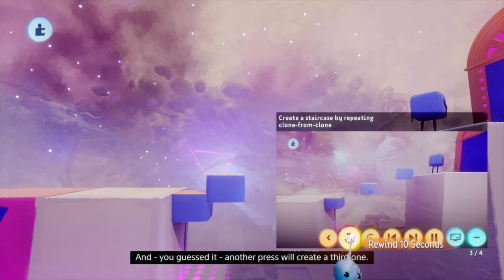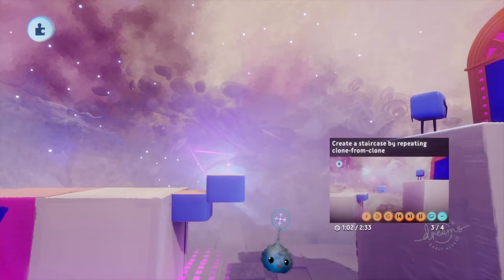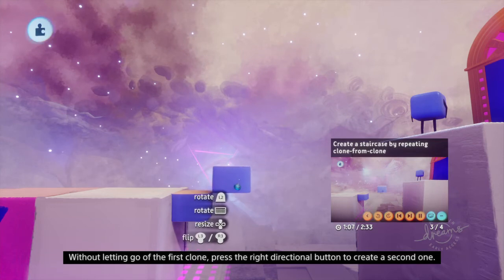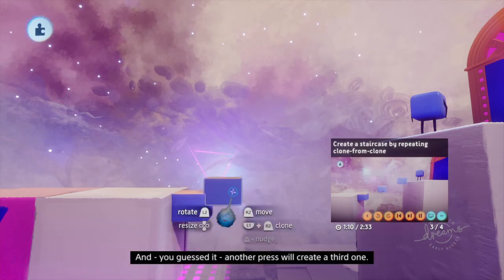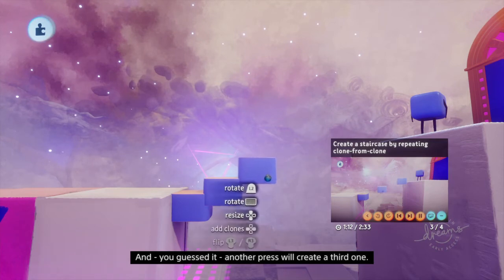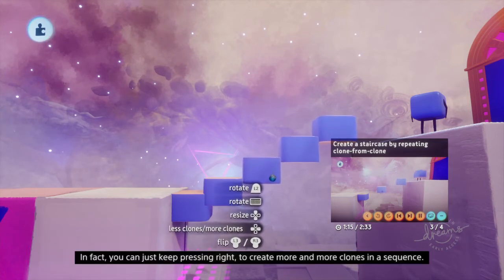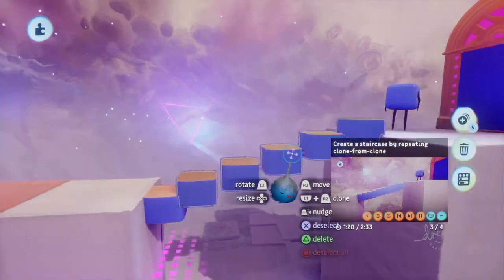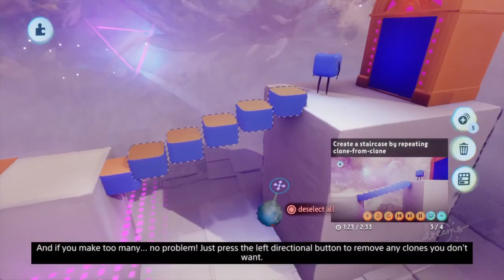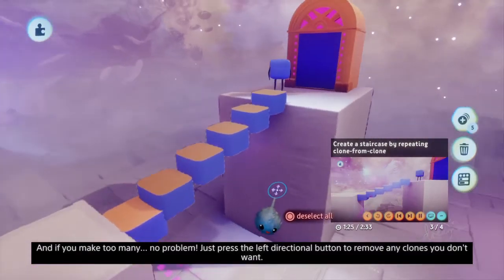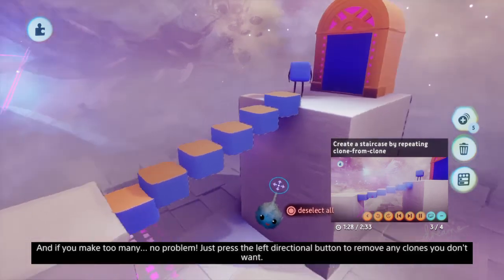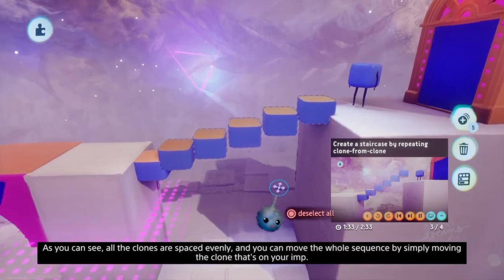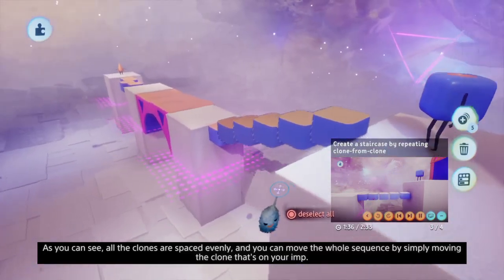And you get it, you become a cloning expert. Without letting go of the first clone, press the right directional button to create a second one. And, you guessed it, another press will create a third one. In fact, you can just keep pressing right to create more and more clones in a sequence. Cool. And if you make too many, no problem. Just press the left directional button to remove any clones you don't want. Nice. As you can see, all the clones are spaced evenly, and you can move the whole sequence by simply moving the clone that's on your imp.